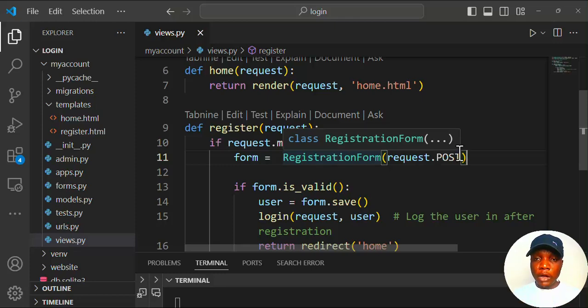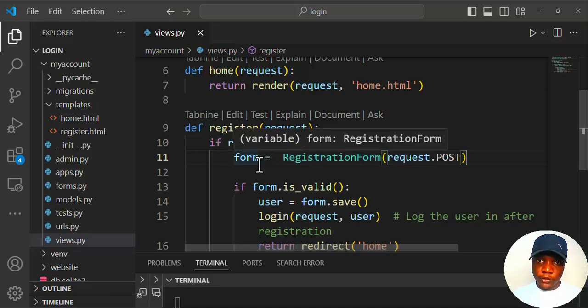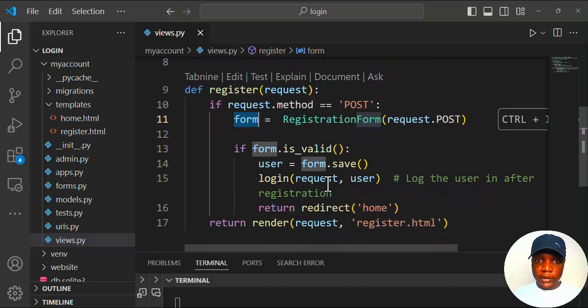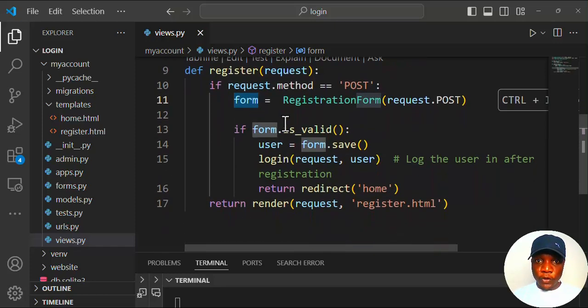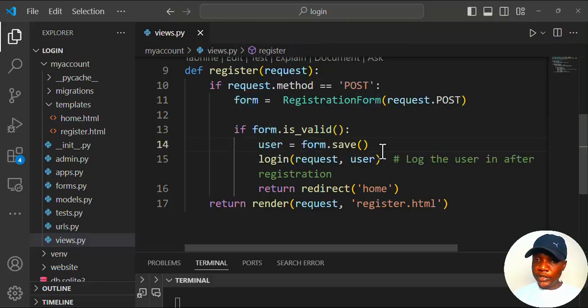So, we are telling Django that if that request is a post method, it should take this form, which is the user creation form, and post it and store it as the variable called form. And if this form that it is storing is valid, it should save the user which has been created.